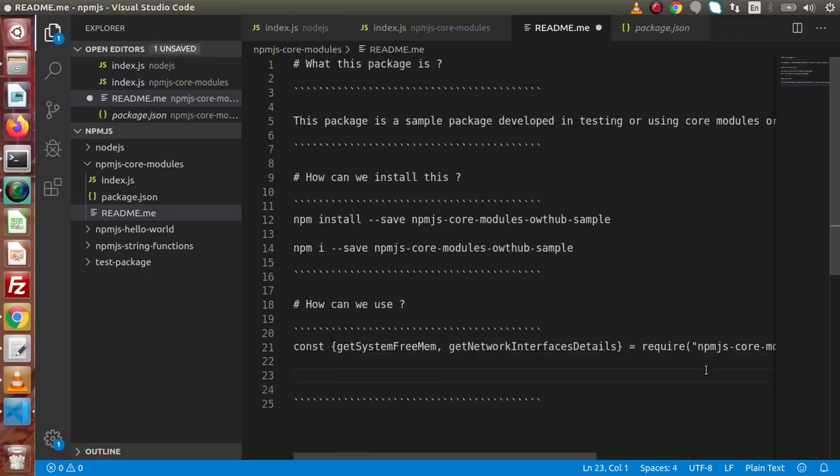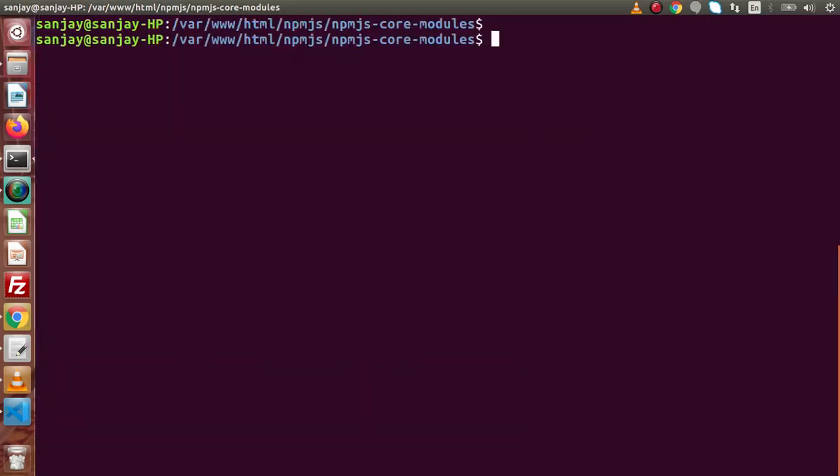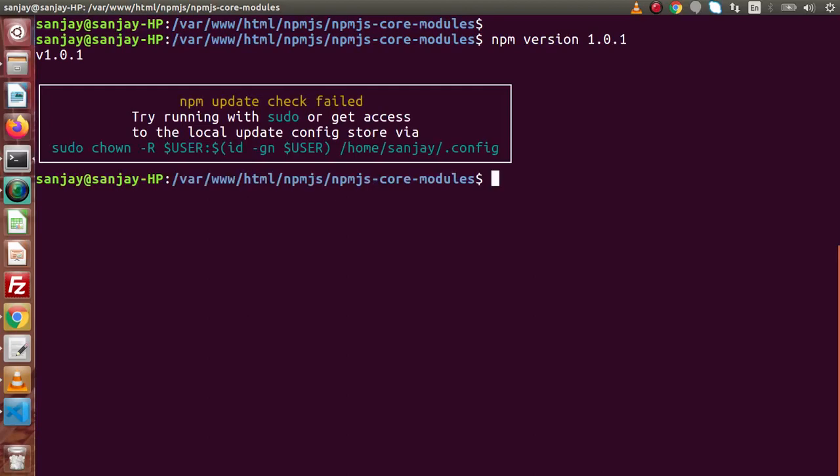So what we have to do, we need to simply call console.log and the get system free memory function, and simply we need to console that. Copy this function and paste it here. All we have done now. So back to the terminal. Firstly, if we want to publish any new file, then we need to change the version. So npm version 1.0.1, pressing enter. Now we have changed it.